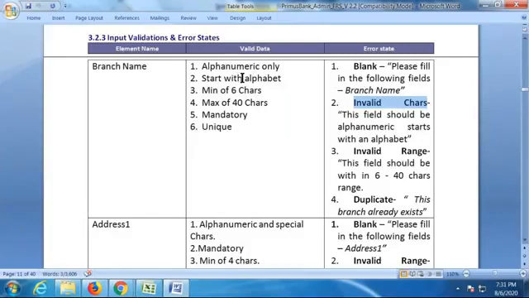We can't create any branch with numbers. We can have Amirpet 1, Amirpet 2, but we cannot say 1 Amirpet 2, 1 Amirpet 2. That is an invalid character. So check that as per the requirement.